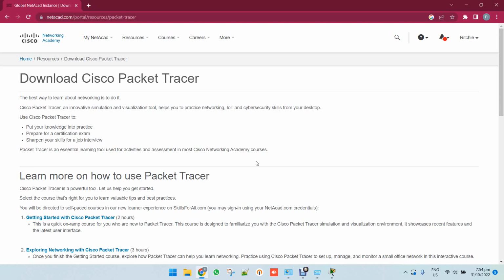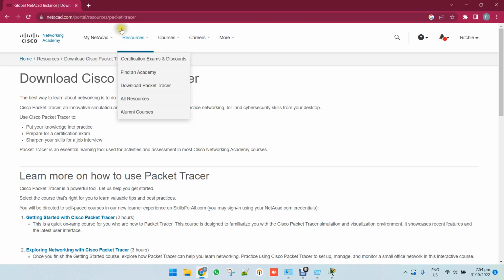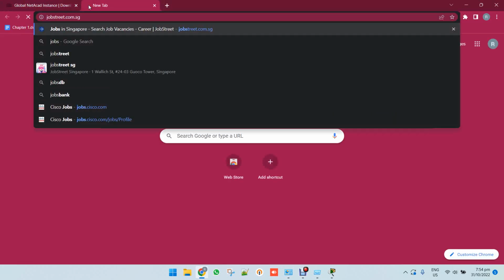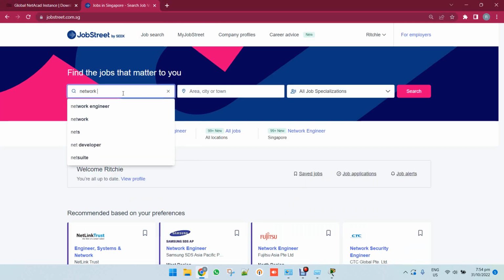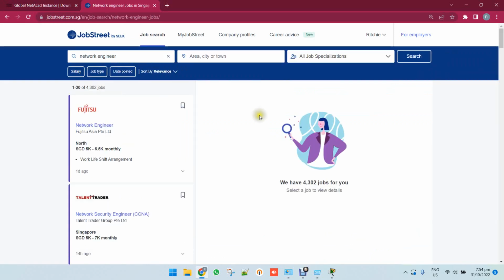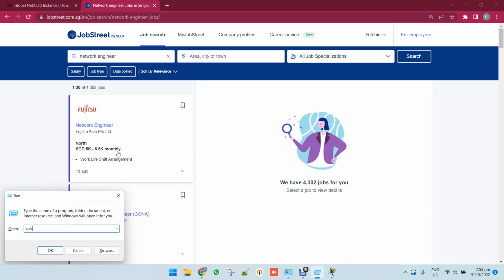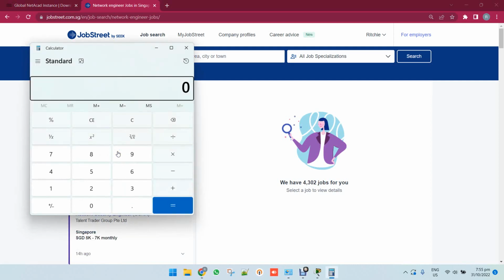Based on my observations, as you can see, if we go to jobstreet.com.sg and check the network engineering courses, the monthly salary is around 5K to 6.5K. The Singaporean dollar now is around 41 pesos, so let's multiply it by, let's say, for example, 5,000. 5,000. Okay.